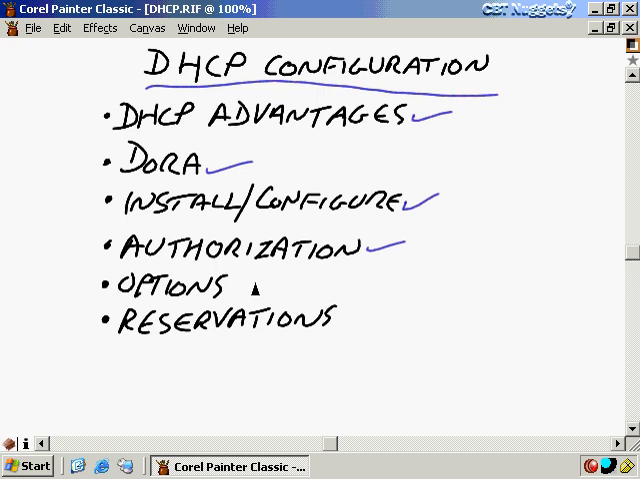We also took a look at the various options for a DHCP server, of which there are dozens, but we looked at a few key ones, and then looked at the reservations for DHCP as well, and how to guarantee that a specific computer, or a specific network card actually, always gets the same exact IP address.